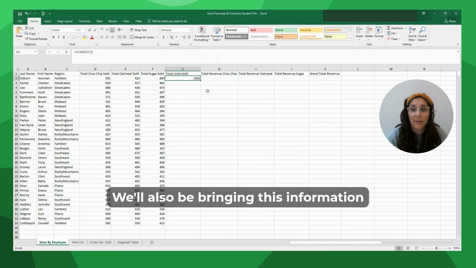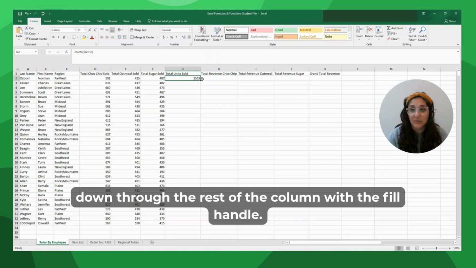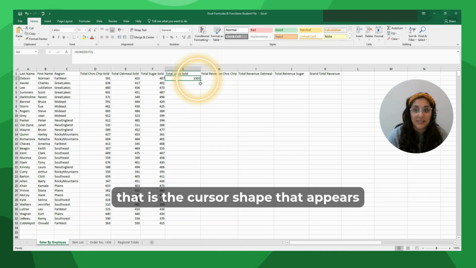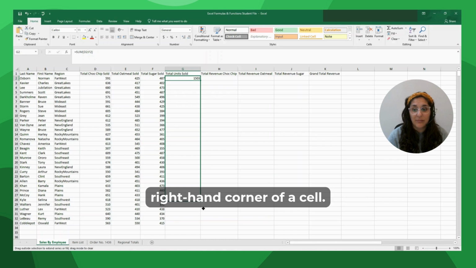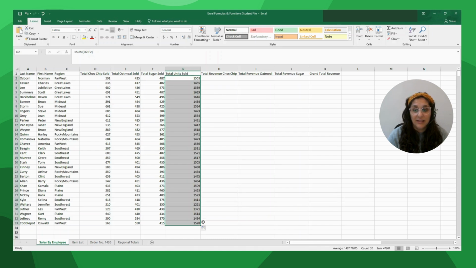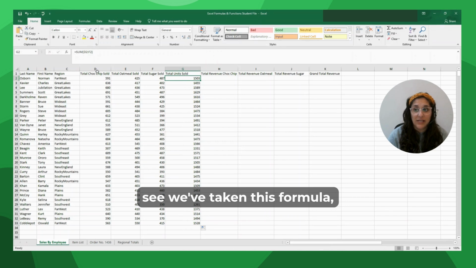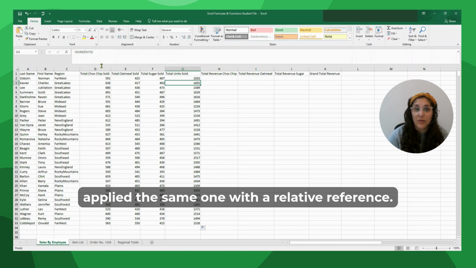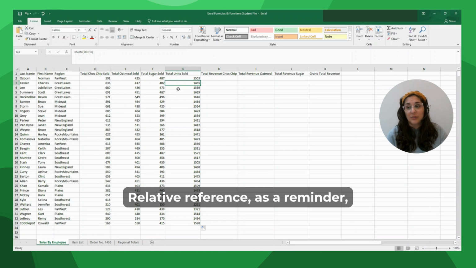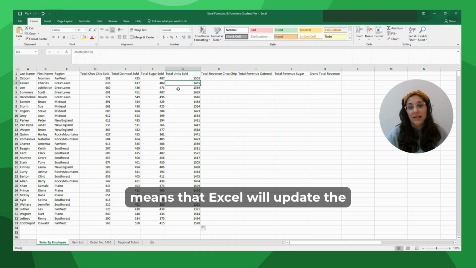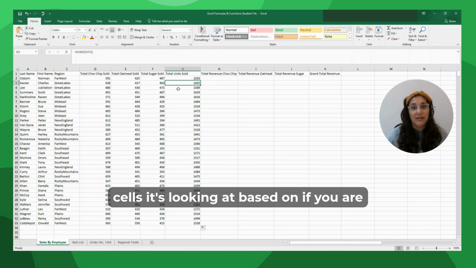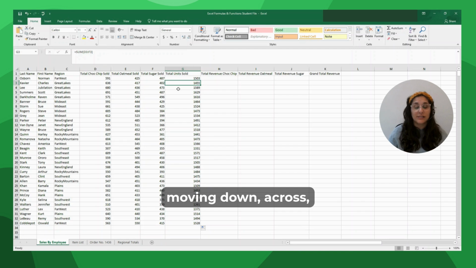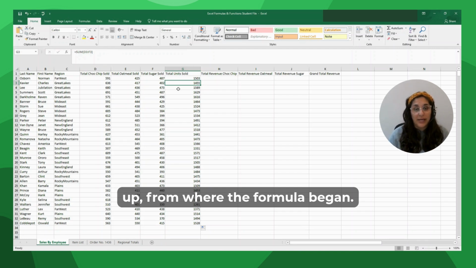We'll also be bringing this information down through the rest of the column with the fill handle. So as a reminder, that is the cursor shape that appears when our cursor is at the very bottom right-hand corner of a cell. By using this, we've taken this formula, equals SUM D2 to F2, and applied the same one with a relative reference. Relative reference, as a reminder, means that Excel will update the cells it's looking at based on if you are moving down, across, or up from where the formula began.